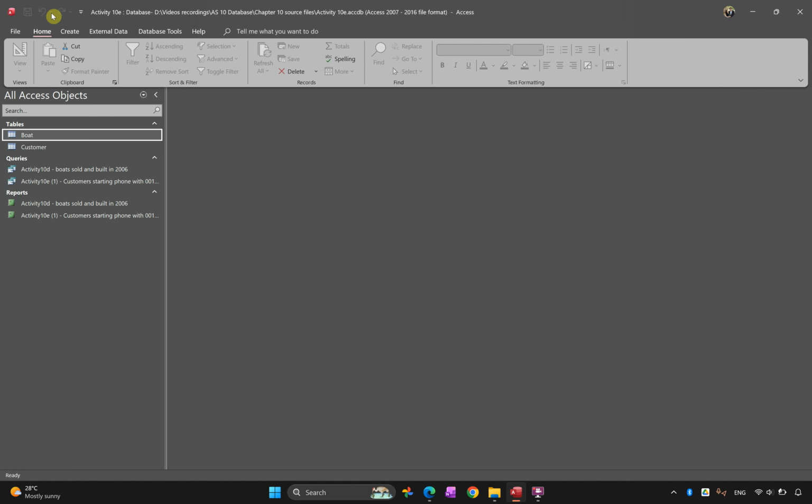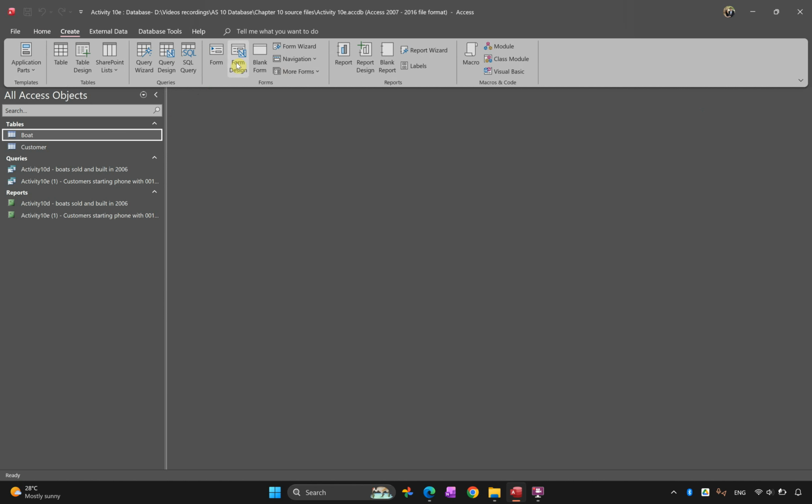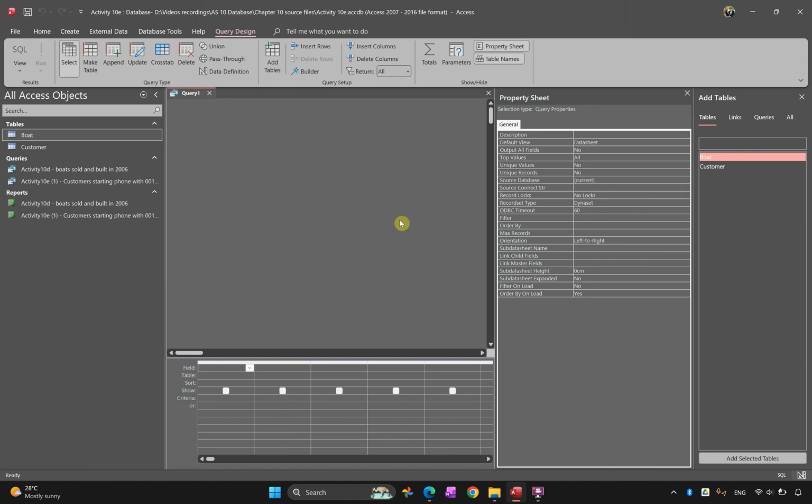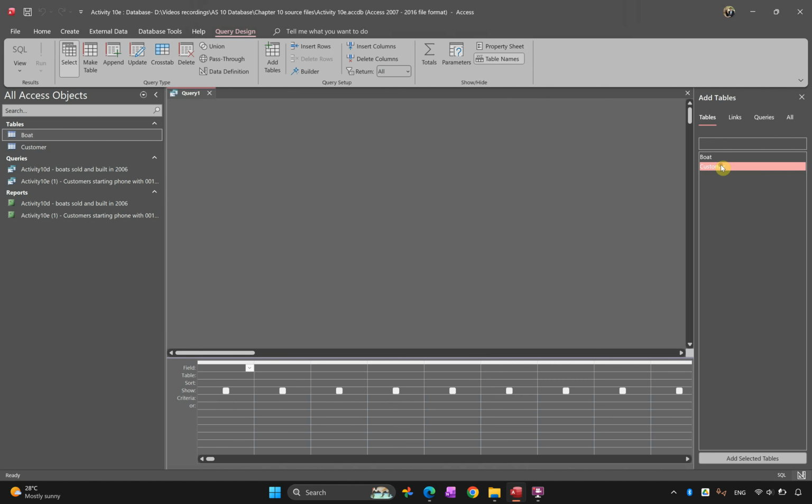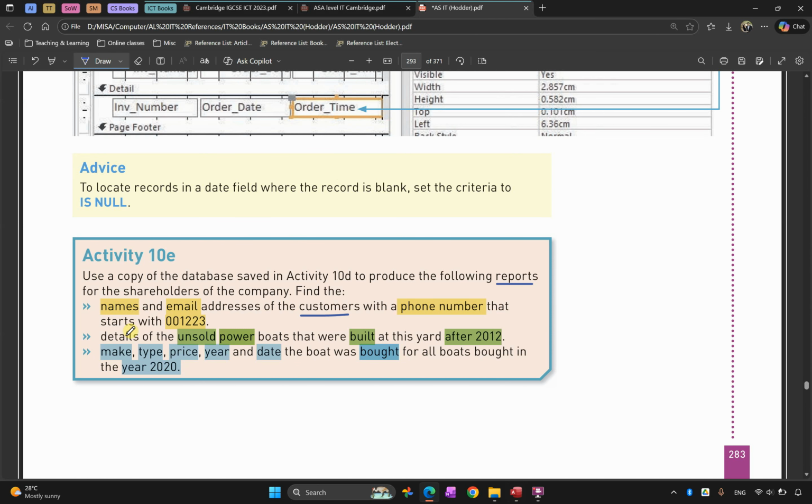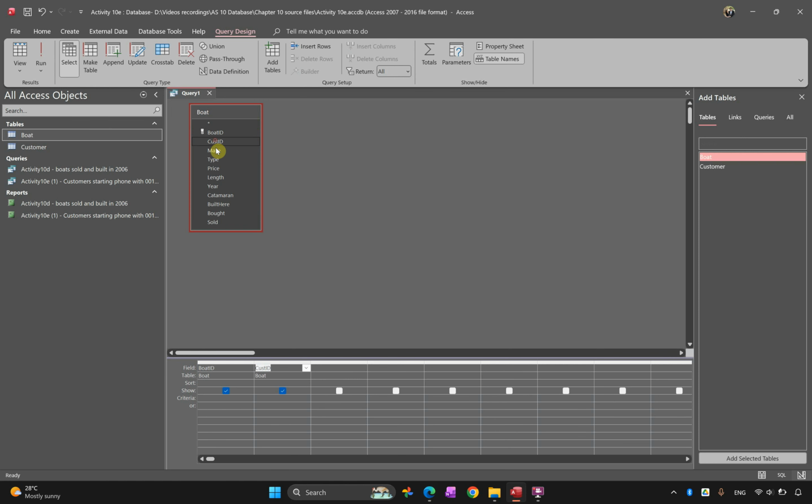For that, it's obviously just one table. You can go directly to the query and add, sorry, not the customer, we need to add the boat table over here. Okay, we need the details of the unsold power boats, so we can just put all the details.